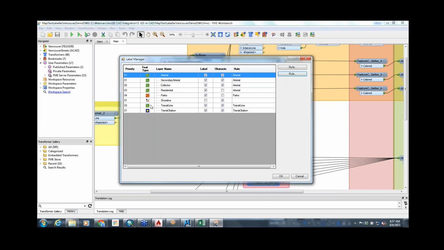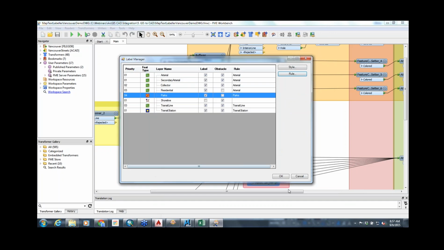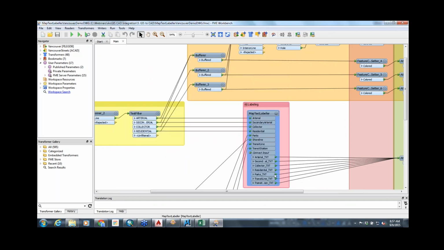So that was a line. Let's see if we have a polygon. What sort of rule? The polygon rules are a bit different. Beautiful. So that's the map text labeler, and again, each of the text outputs comes out a different port, so you can decide what to do with it.